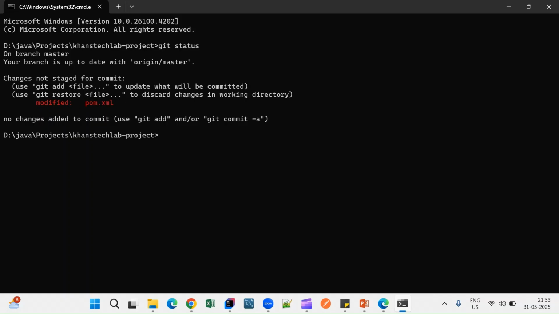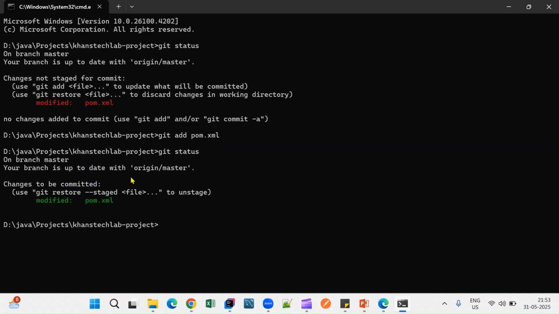So let me add this file so that I can move this to staging area. Now with this command git add and file name, I can stage it. If I just run the git status again, as you can see, the local repository is still up to date with remote repository, but there is some file in the staging area. Earlier it was in red color, now it is in green color, which means it is in staging area.